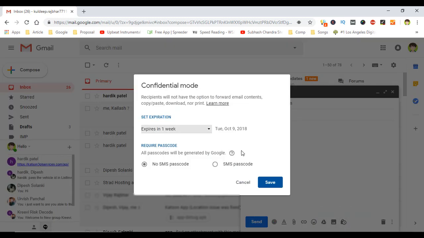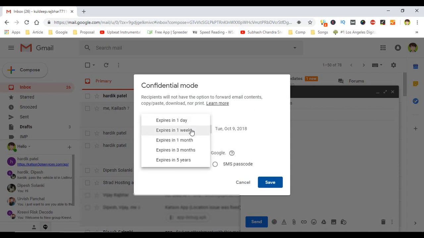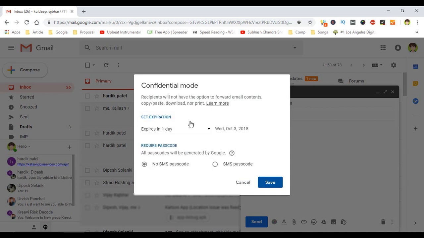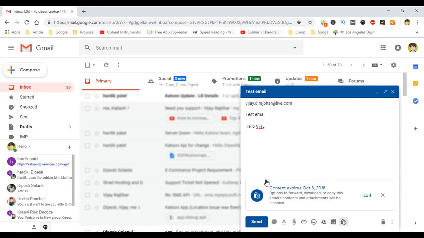In this window you can see this lock icon which is available at the bottom, so click here, and you can see some options like confidential mode. In this box you can add the expiry timeline. For example, if you send that email, it will automatically expire in one day, one week or one month. Here I'm going to select only one day, and here you can see the SMS passcode. Here you can add your mobile number, so Gmail will send you a passcode. Okay, so I'm going to click this button, and right now I'm going to send this email.